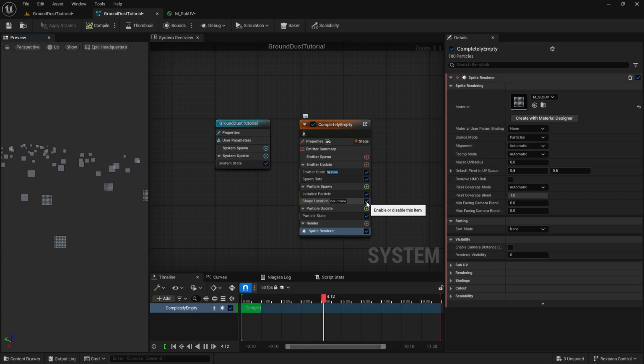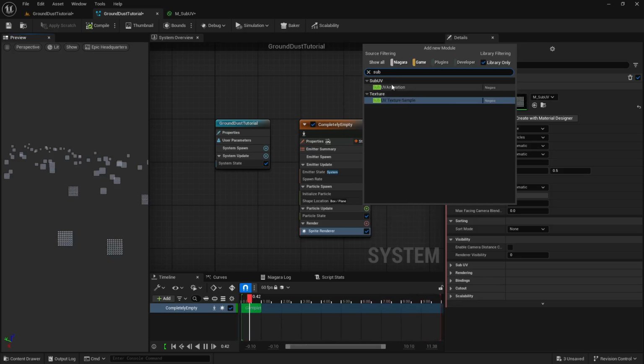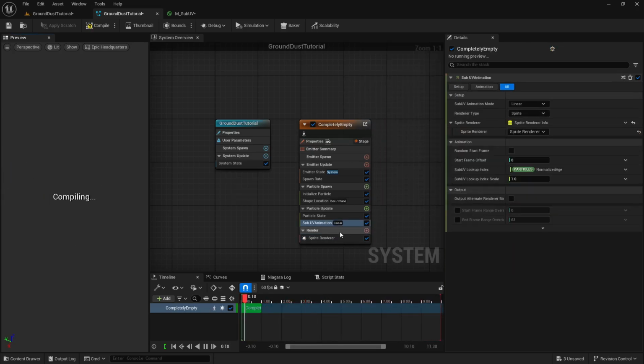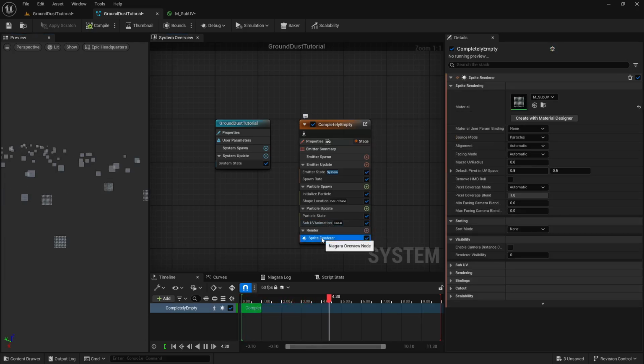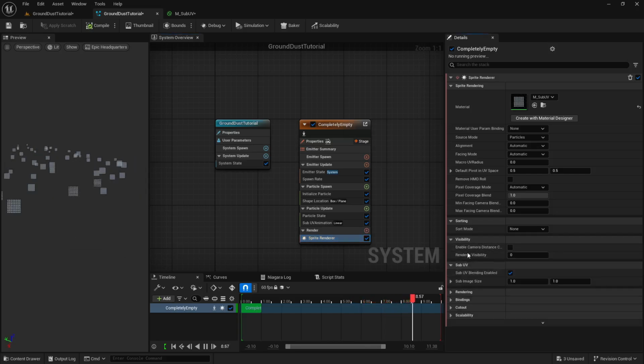So you just need to go to your particle update and type here sub UV animation, and make sure the sprite render is set to sprite renderer here. Okay, so now this is taking the sprite render. Now we need to go here, and if you remember it was 8 by 8, so just open the sub UV here and make sure that the value matches here as well, which is 8 by 8.